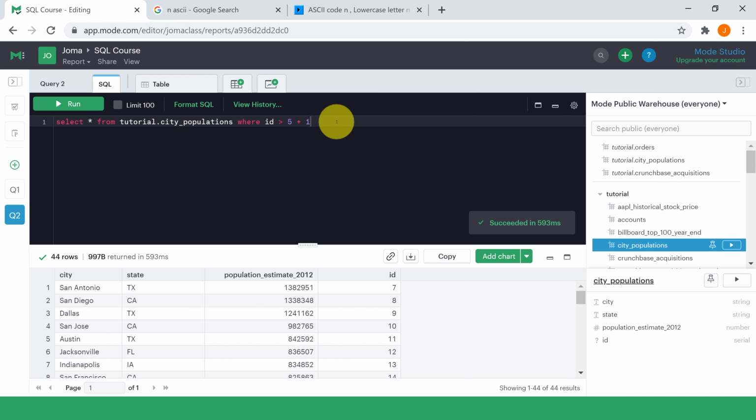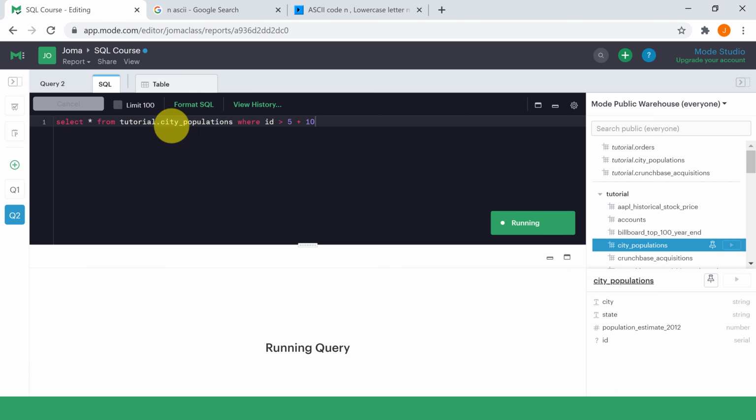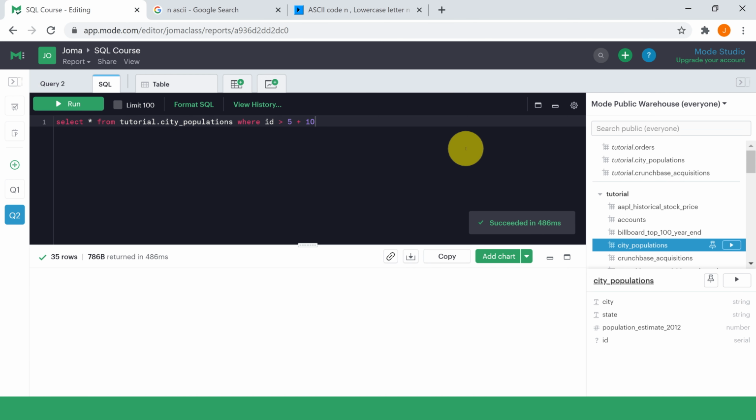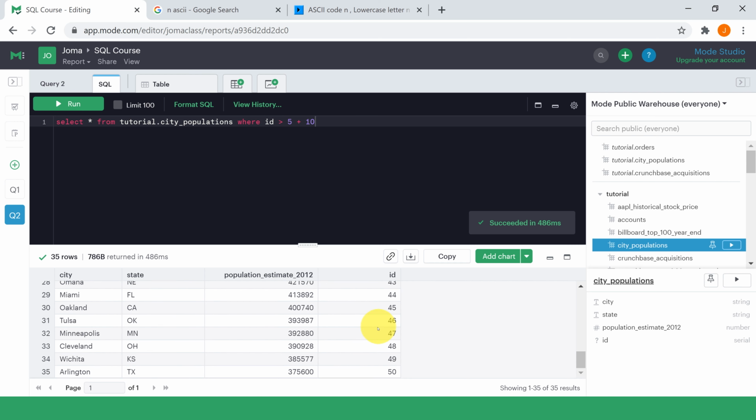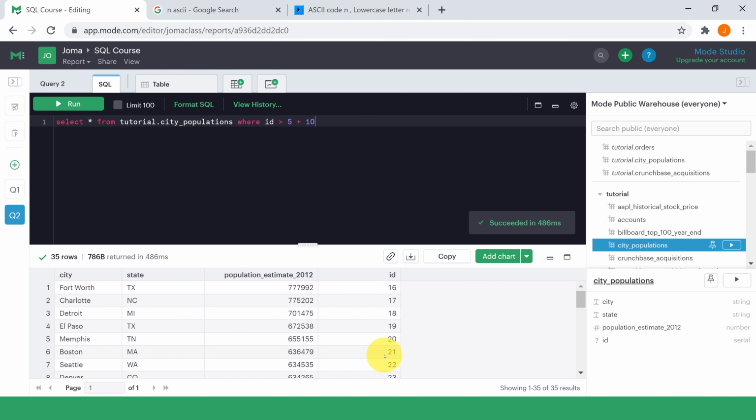You can add 10 to it. Run it. And there you go. You get ID greater than 15. So that means you only get IDs that are 16 and above. Right? So that means you can add these operators.